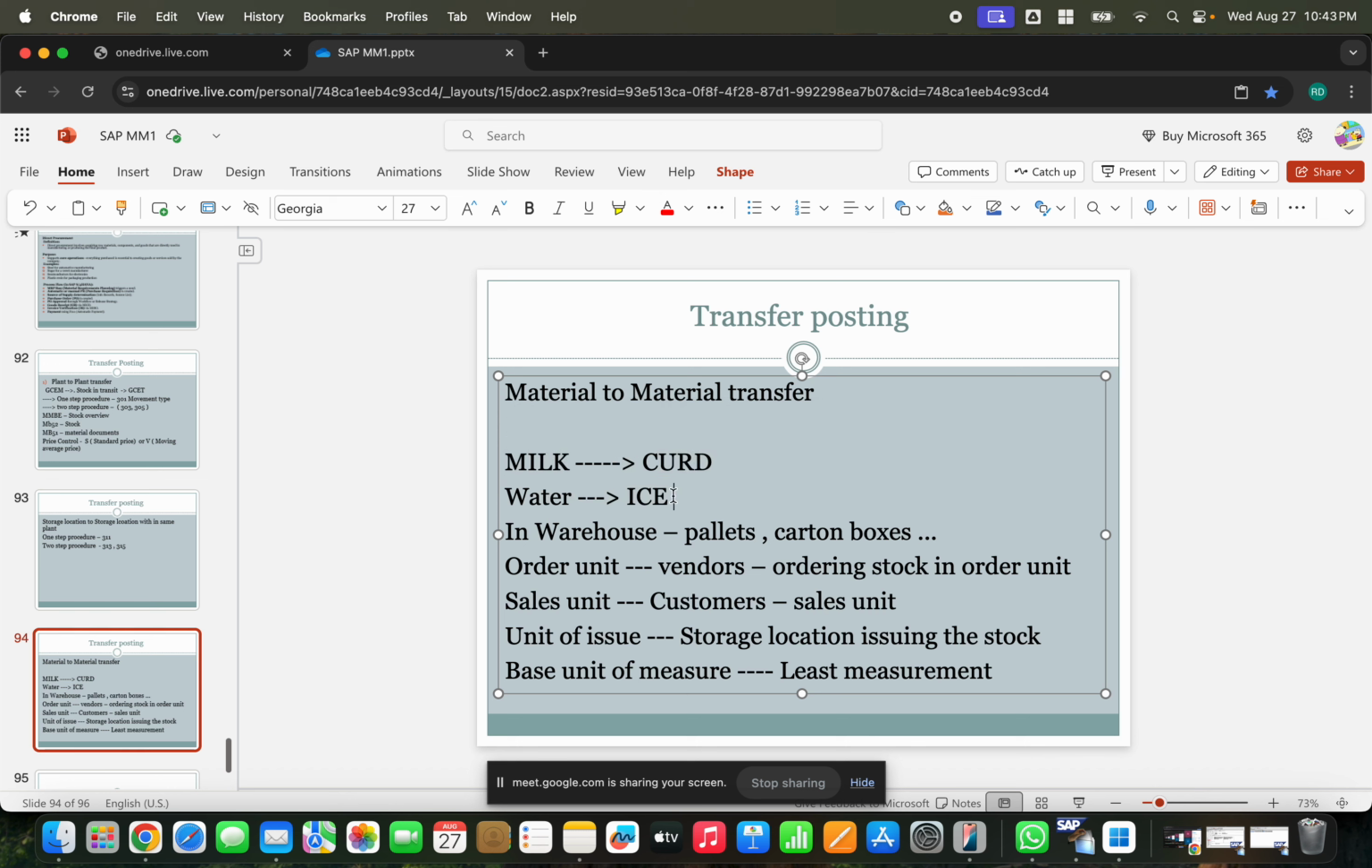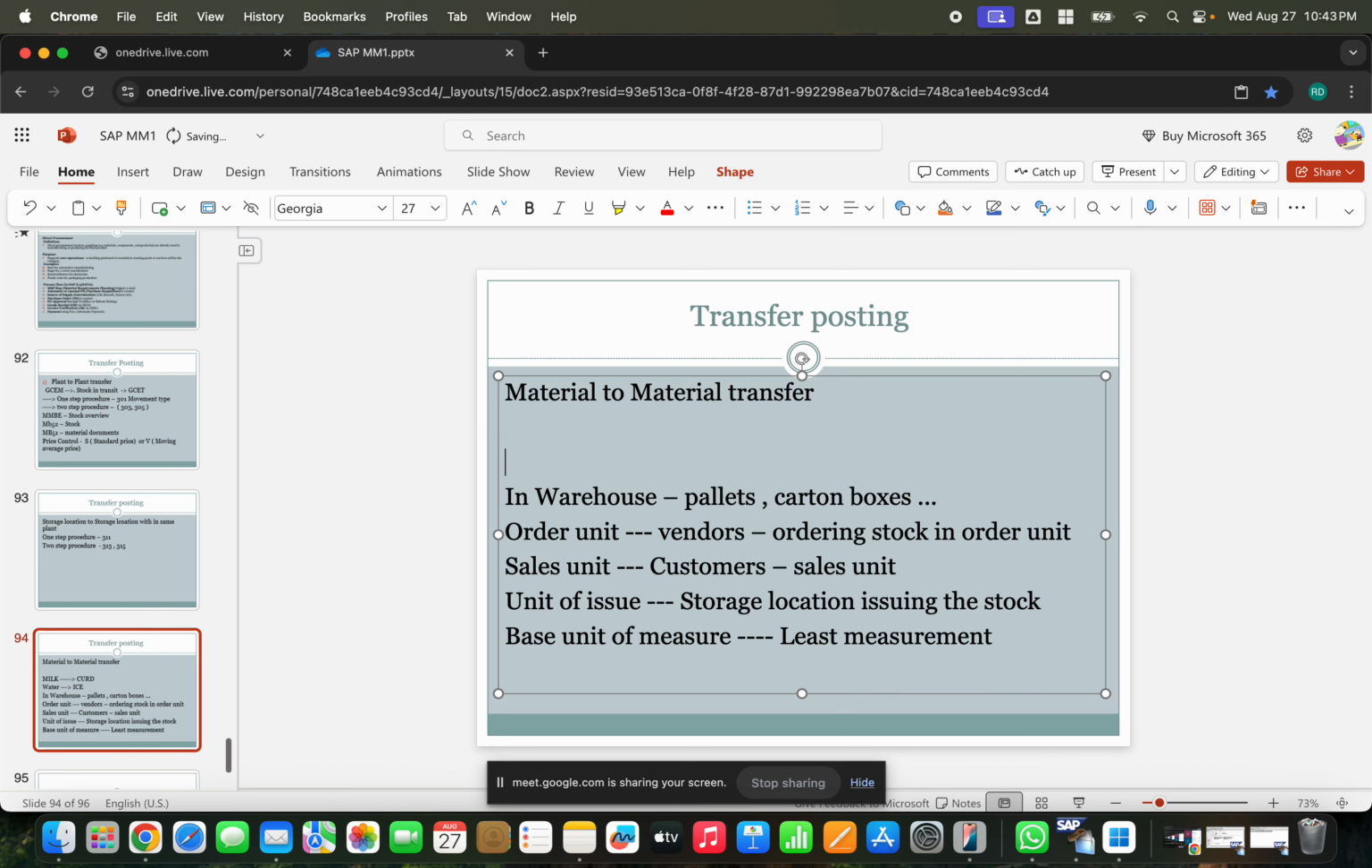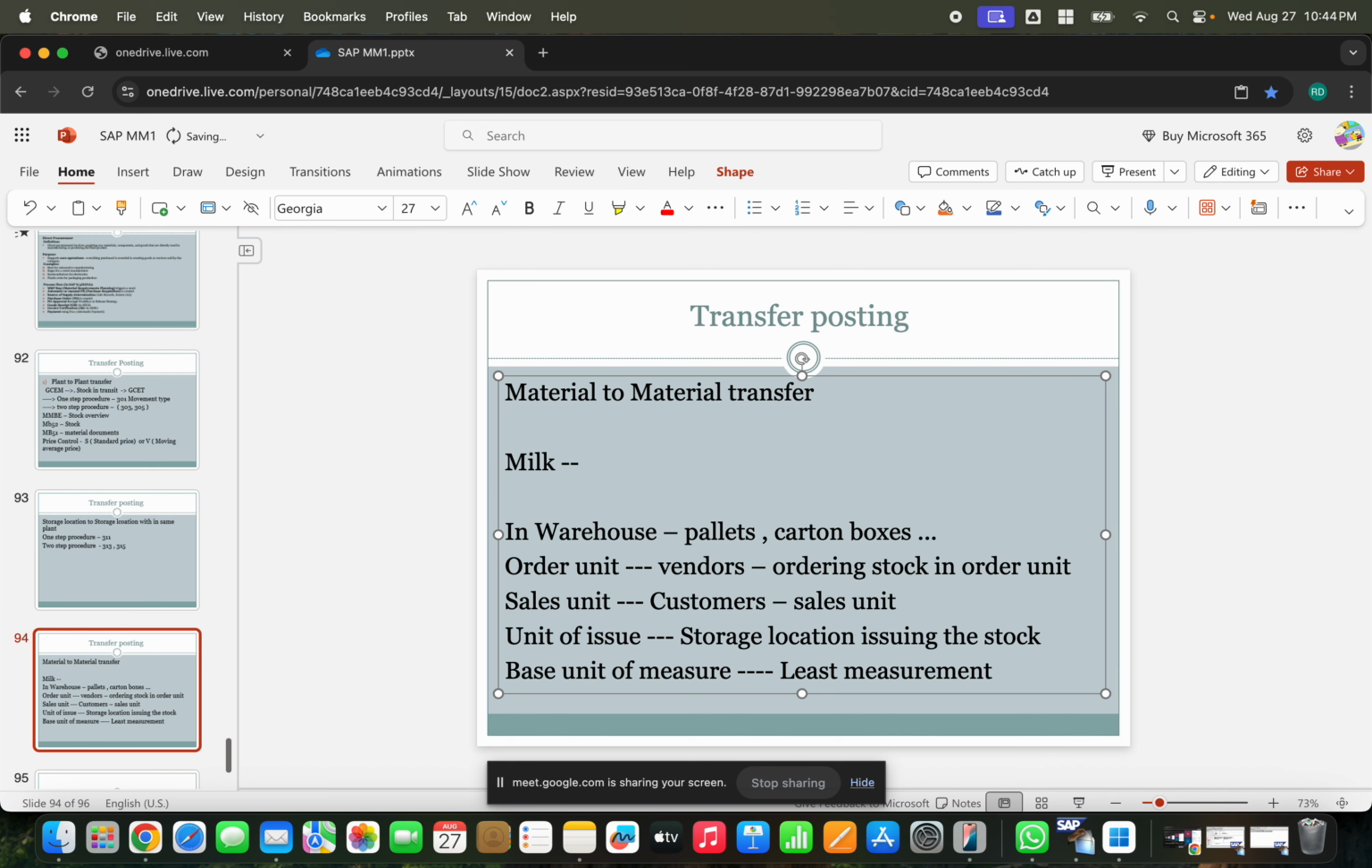Okay, I'll tell you. Suppose milk is there. Let's assume that I have milk. Take the example in liters. The base unit of measure, the least measurement, is liters. But I will go for ml. Why should I not go for ml?